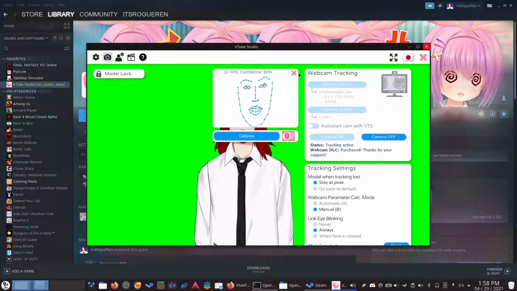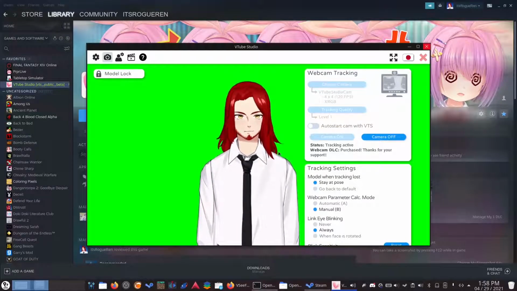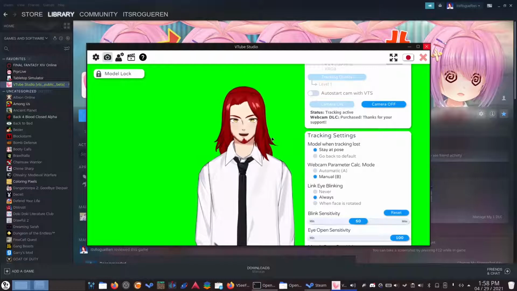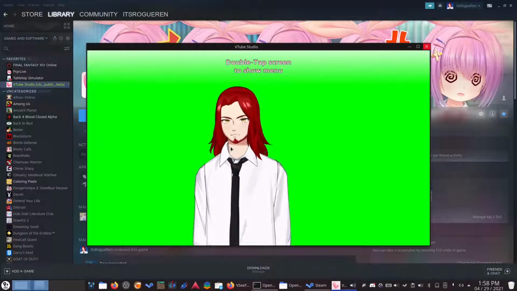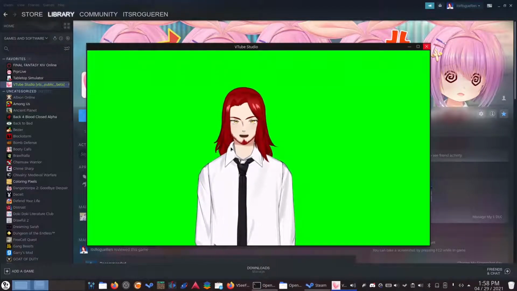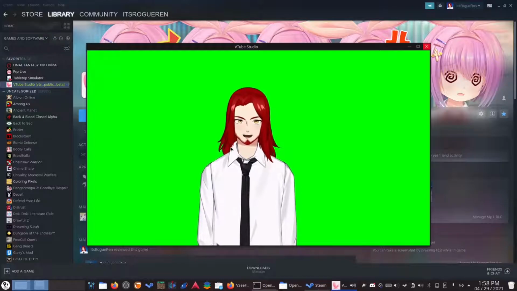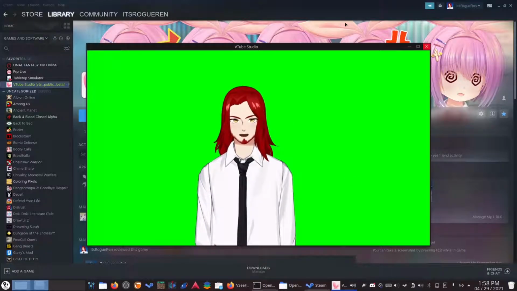There we go, now it's working. Okay, yeah, now my mouth is working correctly. Okay, cool. All right, there we are. And now we have our model. So assuming your model is done and isn't acting weird for absolutely no reason, it should work perfectly fine, because I'm a great example of that. And that's gonna be how you run VTube Studio on Linux.